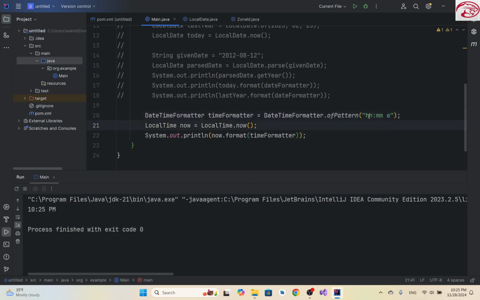Or if you wanted to print one digit for the hour or one digit for the minute, we can pass only H and M. Imagine if it is 10:05, instead of 05, it will print only 5. So I'm going to give it back double M and double H.